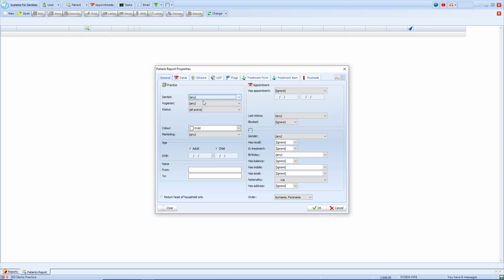You can select by dentist, status, dates, names, has appointment. You may wish to have people with appointments, people without appointments in your list. Statuses, including last status, if they're blocked or not. Gender, recall in treatment. Mobile numbers, email. This allows you to categorize, select all of your email patients should you need.